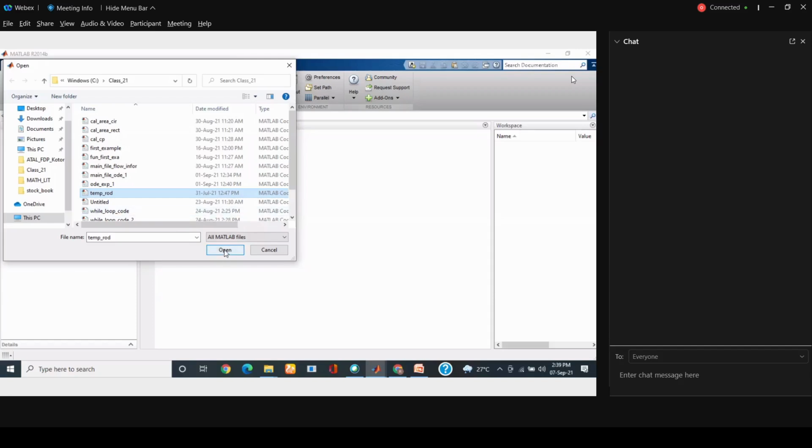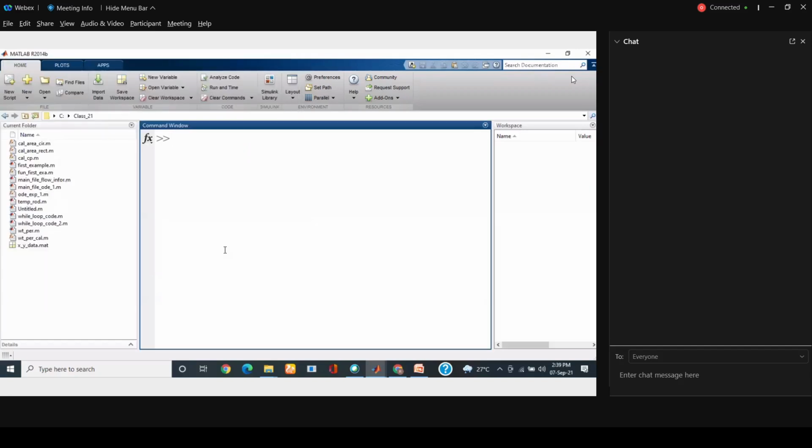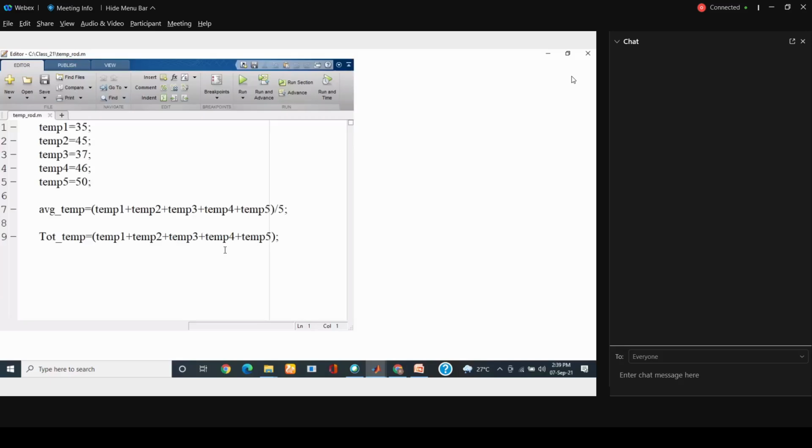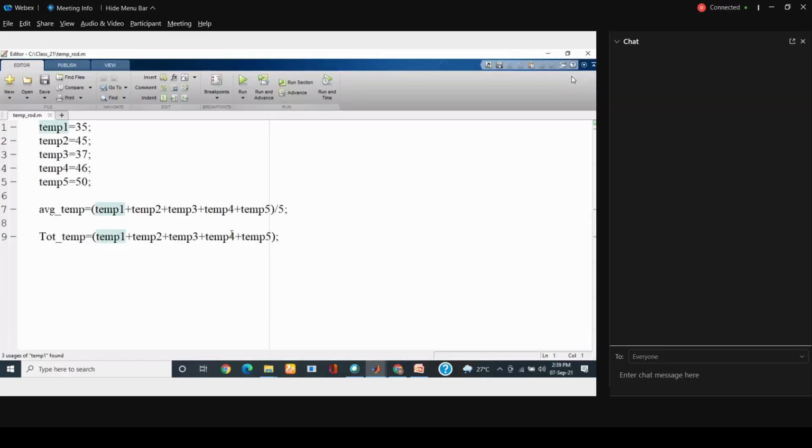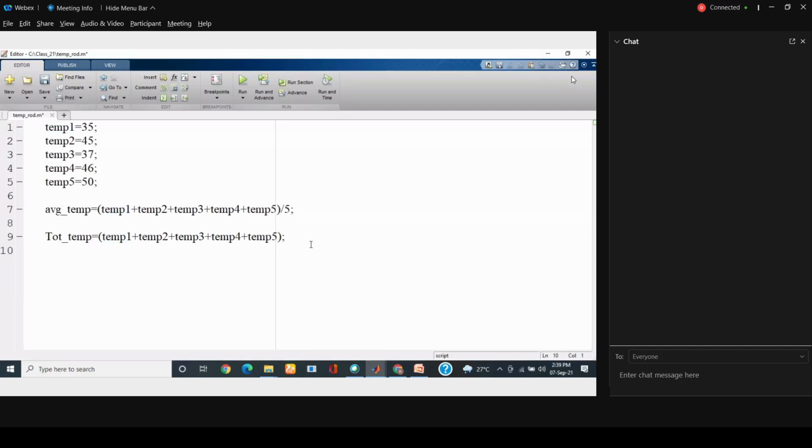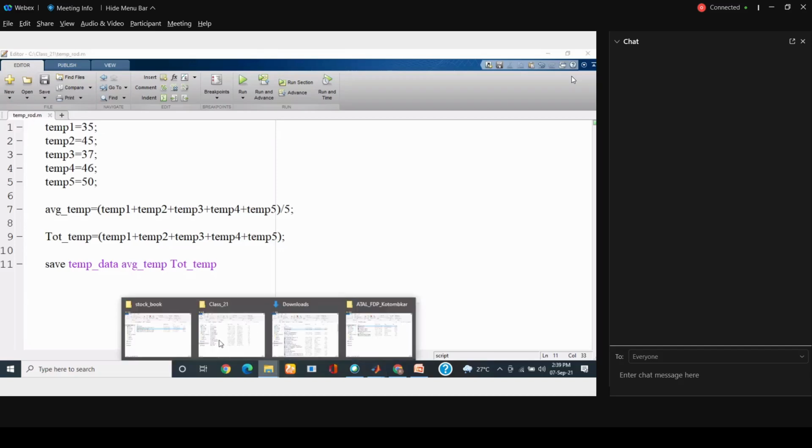Let's have temp rod. I don't know how it is function file. Okay, so I opened this and I wanted to save these two outputs, the average temperature and total temperature. So I write save. This is temp data. I wanted to save average underscore temp variables and total underscore temp. I just execute this. Once I executed it, I go and look at my folder.